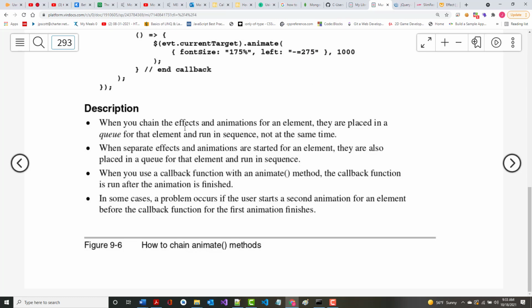And this is a little bit of the history, or chronology. When you chain the effects and animations for an element, they're placed in a queue. In other words, it's just like a queue, like the first day of class when you all walk down to get your parking pass and whatever, you were all in a line. The first one in was the first one serviced, etc. And that's the same kind of thing in here.